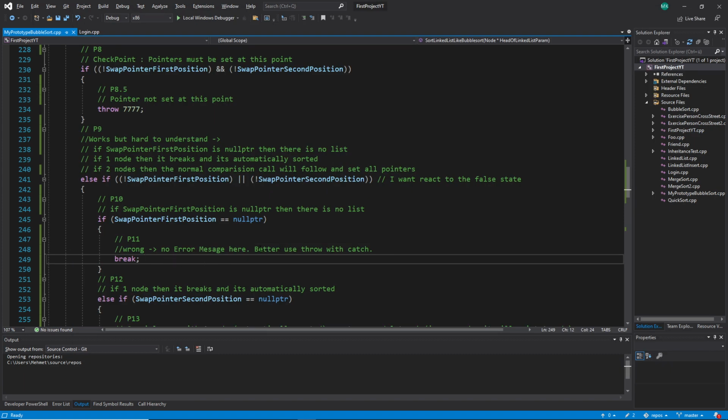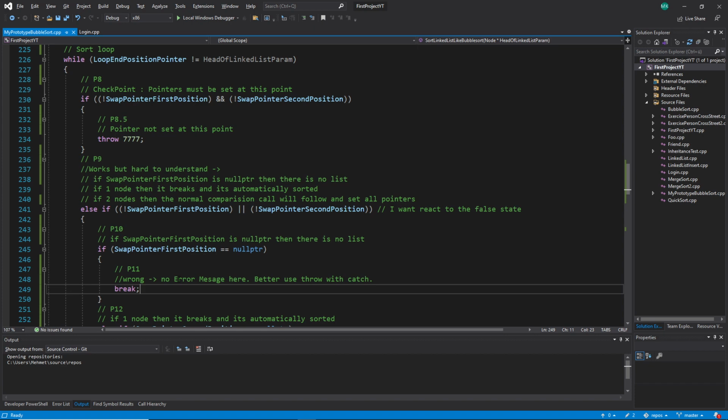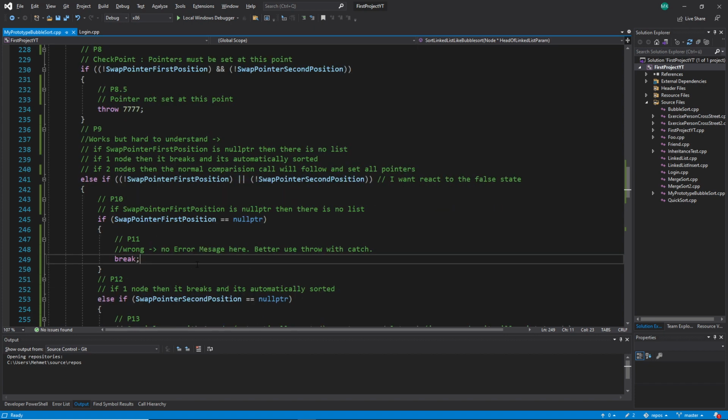And then I said better use throw. That's not really true because you don't have to use a throw here, because the break is all right in this position. You can just give the user information that there was a null PTR. And what you have to do here is normally give an option to go back to the user interface where the user can choose how he wants to go on with the program.